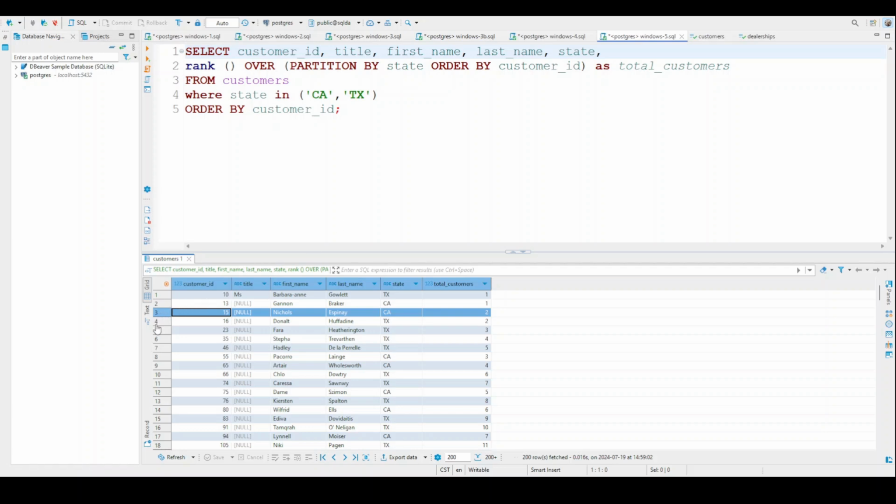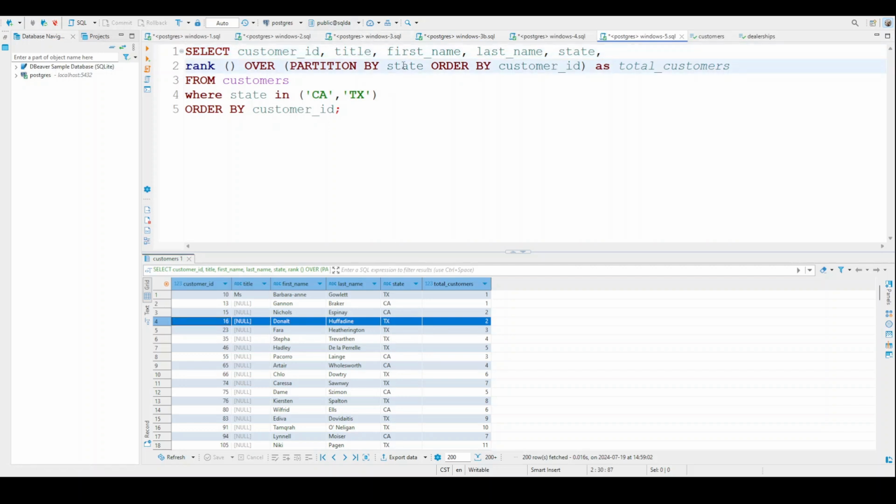And then one more example, we have here Donna Huffadine. This person is ranked number 2 because they have the second smallest customer ID number numerically, again, from the state of Texas. And then the values just keep growing from there. And the reason why the ranking keeps changing is because when the state changes, because that's what we are partitioning by, the rank is going to change as well. That is what's happening. And so this is just one example of the rank function. You have other ones like dense rank and I think rank percentile or something like that, where you can continue to experiment with this in your own time.